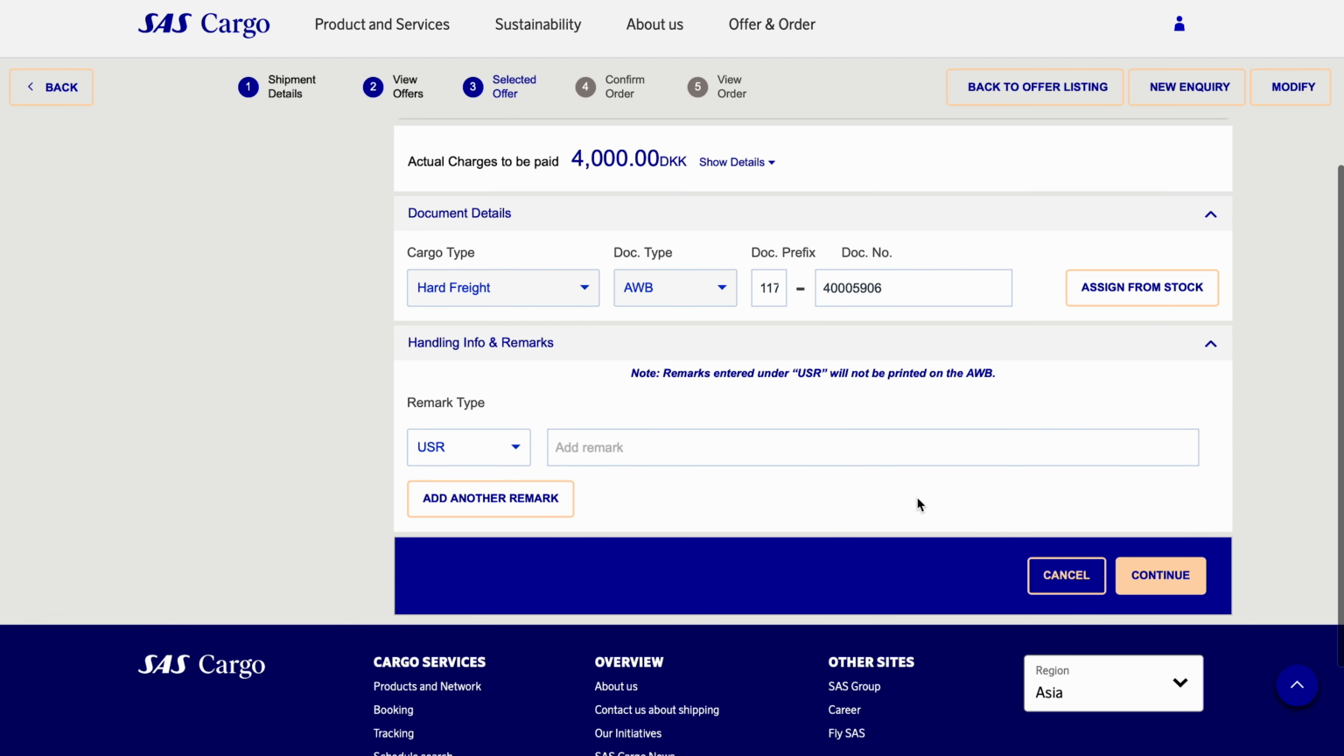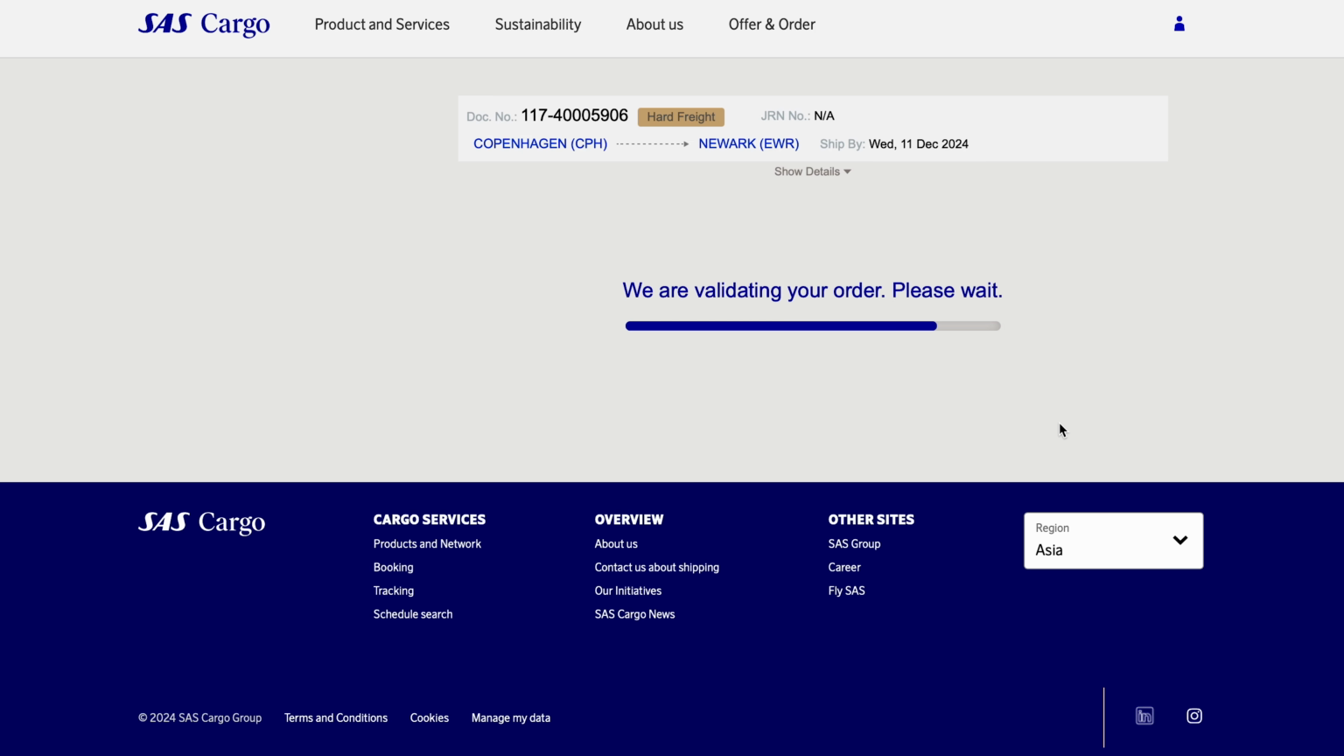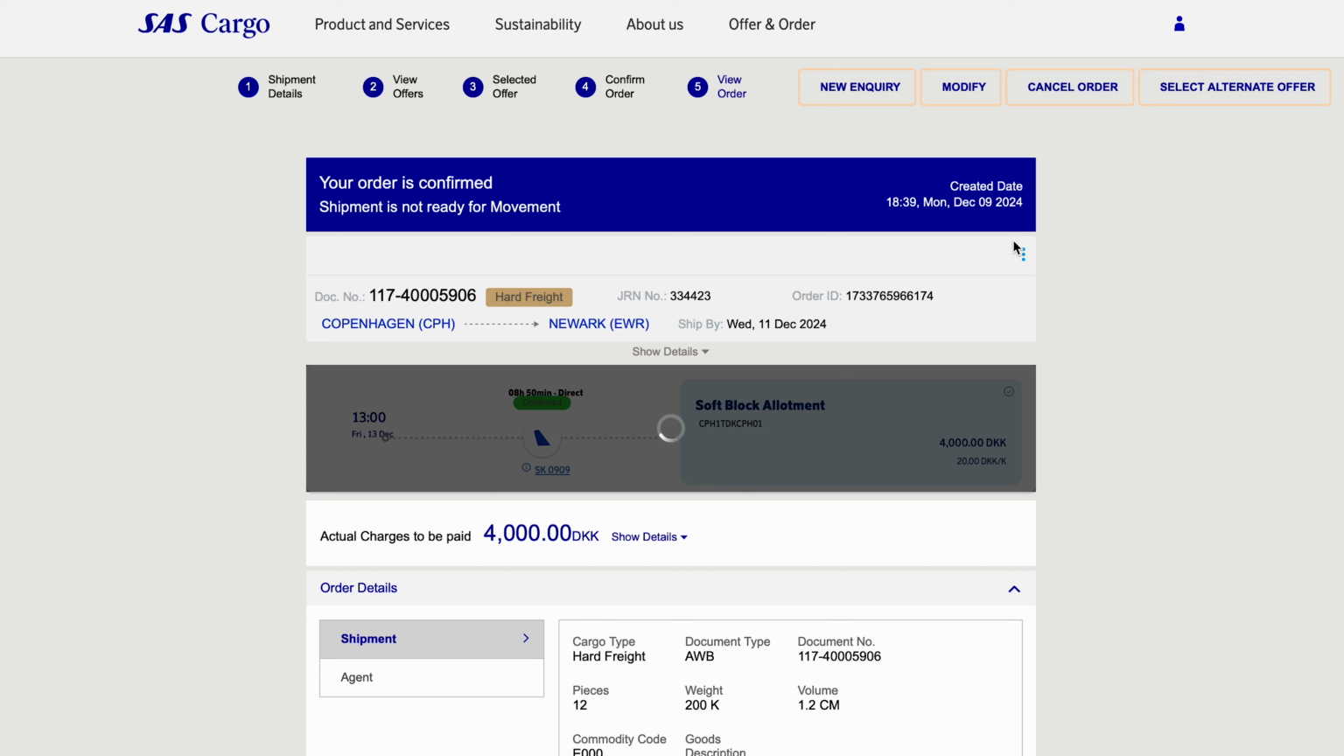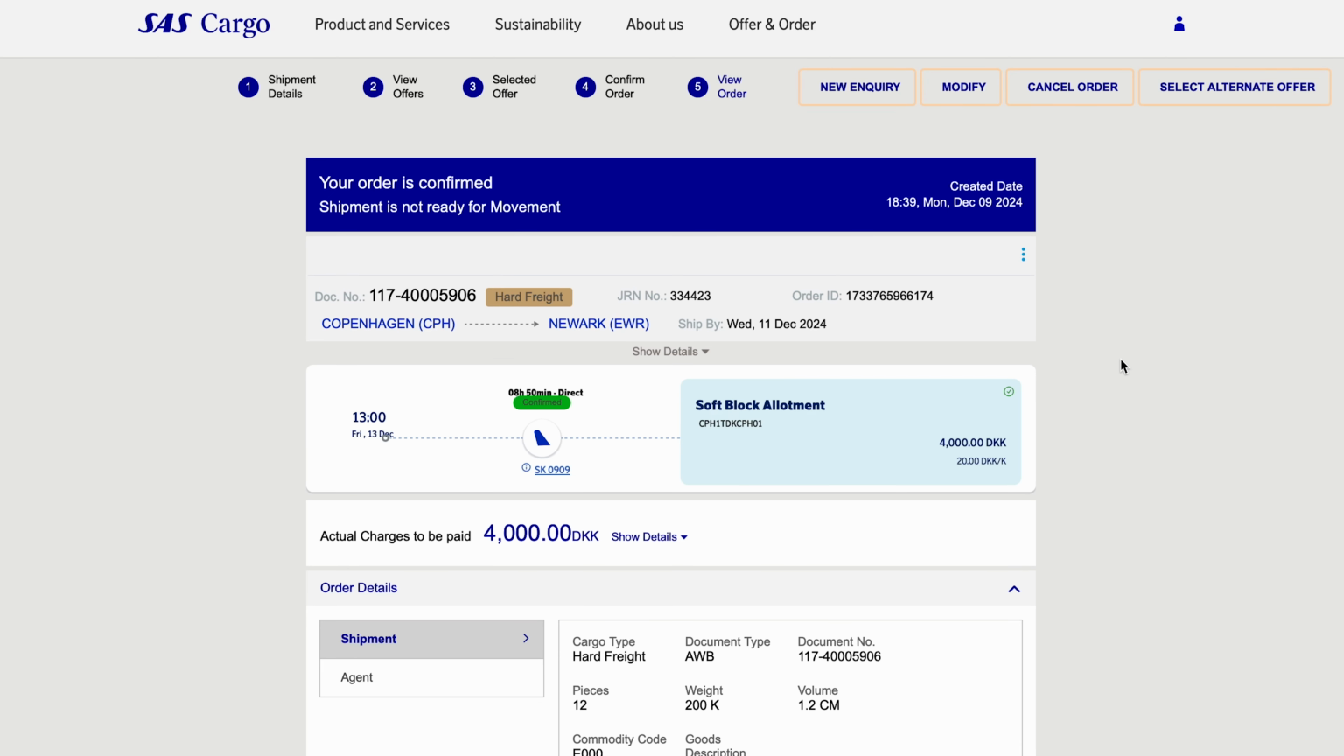On the step 3, you add other details if needed, or you click Continue. Step 4 is the summary of the booking. You click on Confirm to confirm the booking. And now your booking is confirmed.